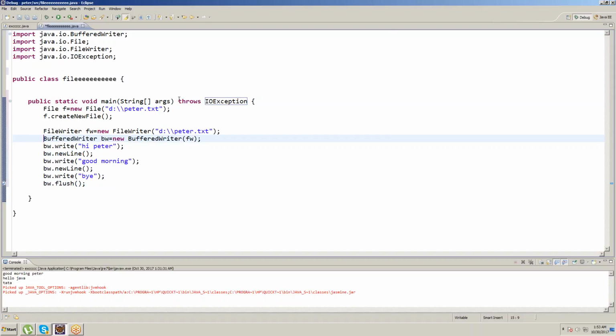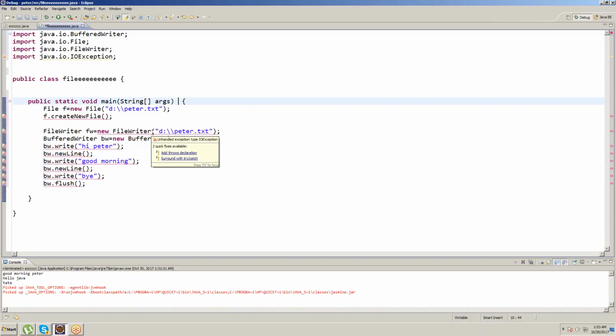So after writing the code, it is showing many exceptions. If you want to handle all the exceptions, just keep the cursor on any underline and click add throws declaration. Okay. We can handle all the exceptions at a time.